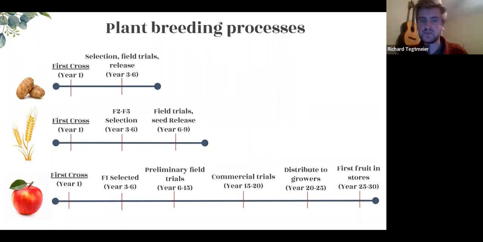Then we can start field trials and begin releasing that seed for companies to sell and make available to everybody. And this is very different if you're looking at a crop like a long cycle woody perennial like apples, which takes quite a lot longer to breed. And that's for a few different reasons.